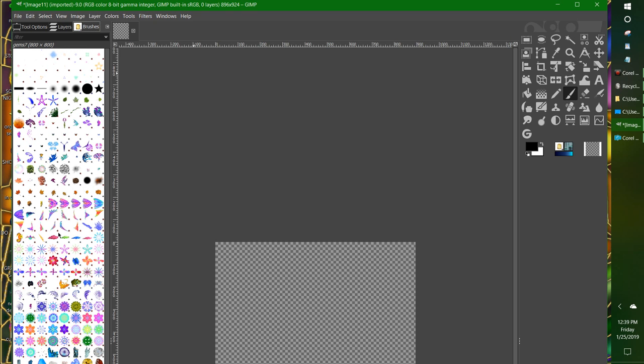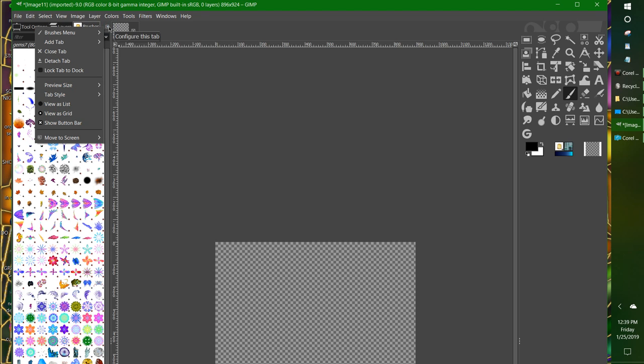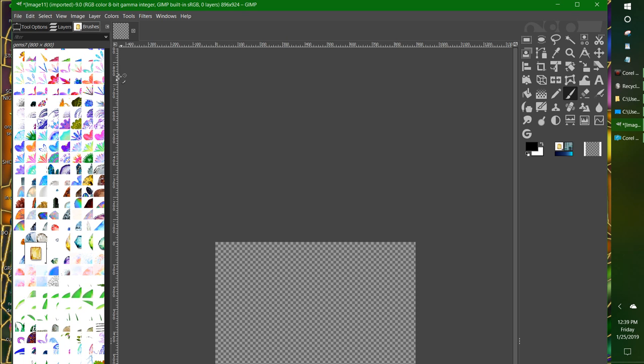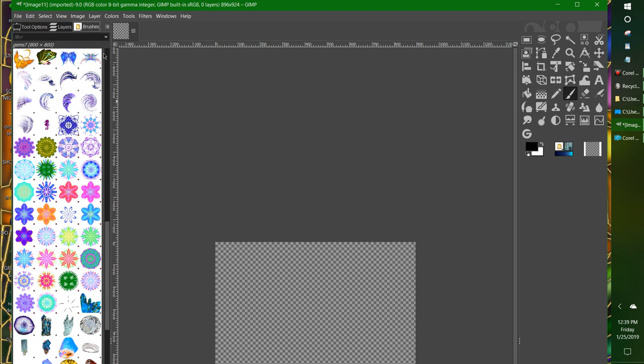When you open your brushes, there's a little tiny arrow right up here. If you drop that down and go to preview size, you can set the brushes to any size that suits you. I like the extra large. Gigantic is really, really large. In fact, it takes up one row per picture. It's just crazy big.